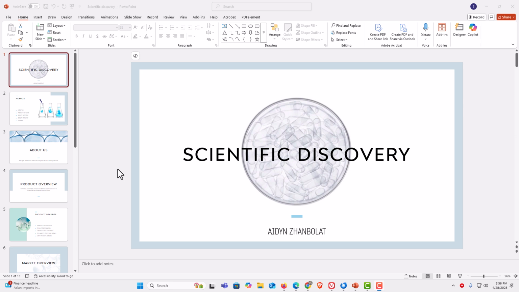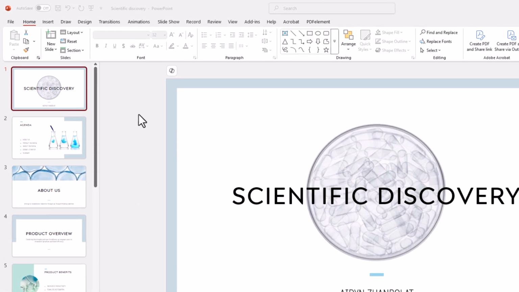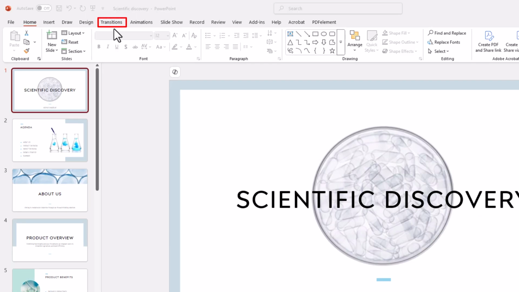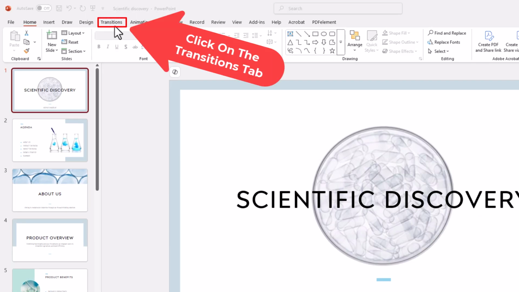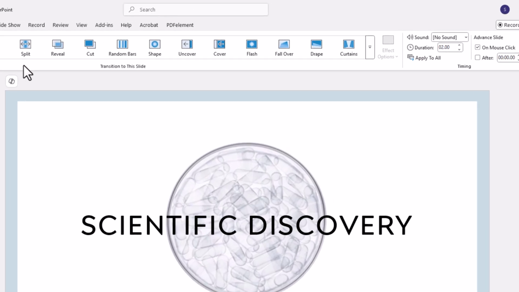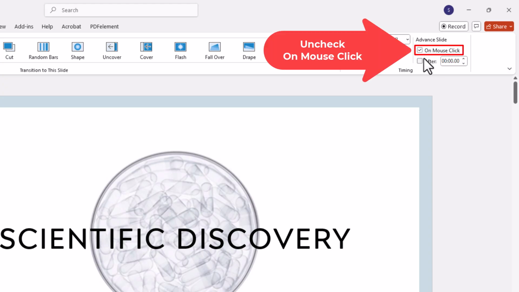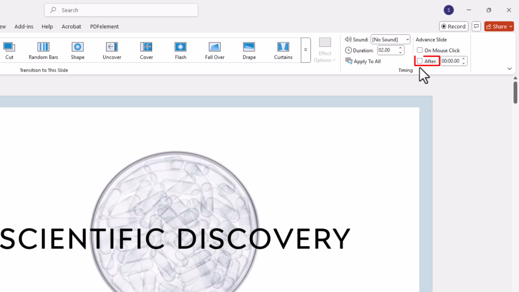To set the timing for your slideshow, first thing you want to do is go up to the top here, up to the Transitions tab, and click on Transitions. Then on the ribbon, you want to go down to the far right, down to where it says Advanced Slide. You want to uncheck On Mouse Click, and you want to check After.